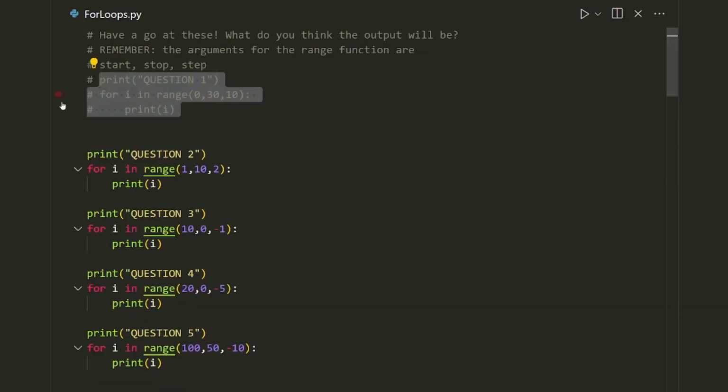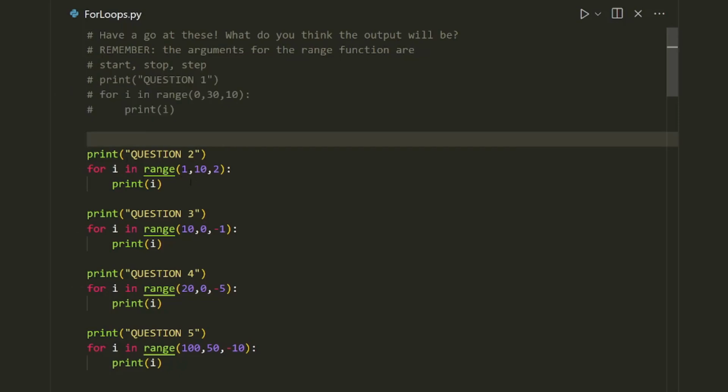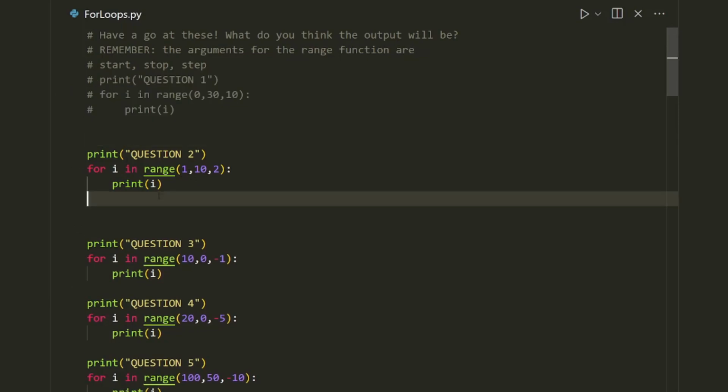Okay, let's look at question 2 now. The arguments are 1, 10, and 2. So we're going to start at 1, and we're going up in 2s up to 10, but not including 10. Is 1 less than 10? Yes, it is. So we're going to enter the for loop.